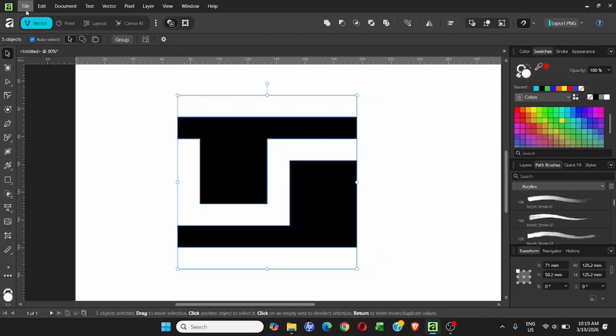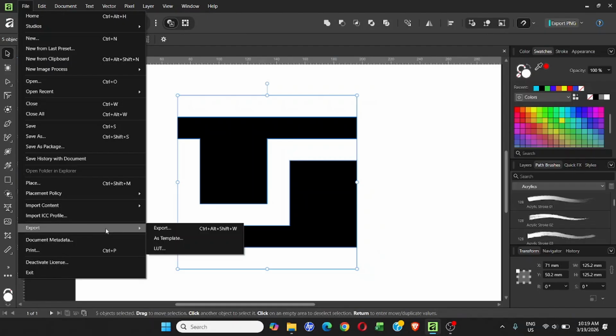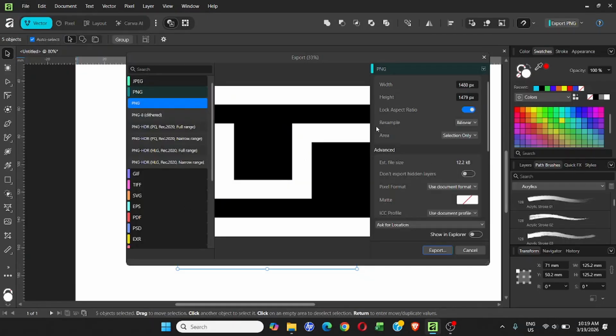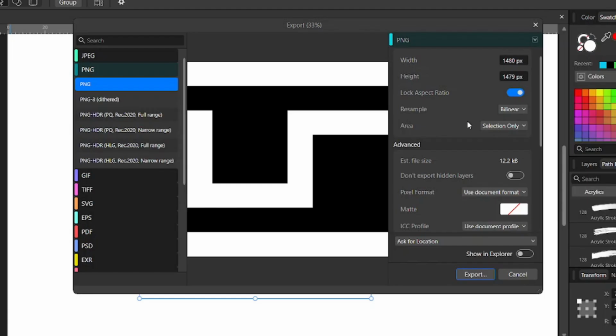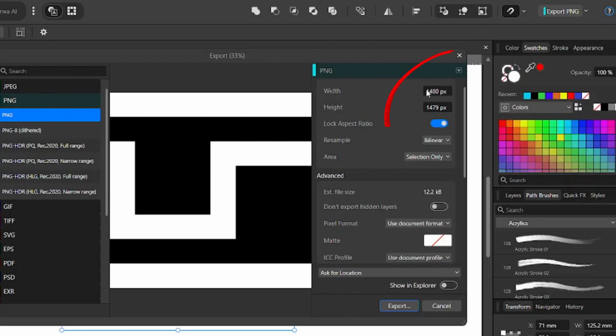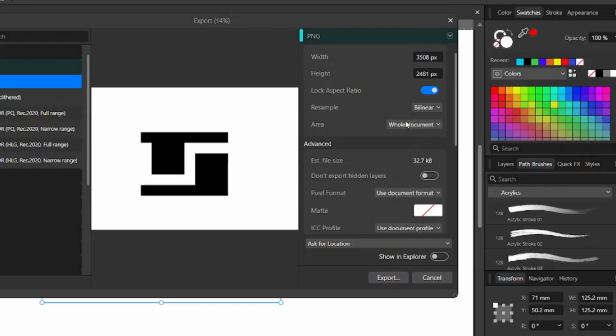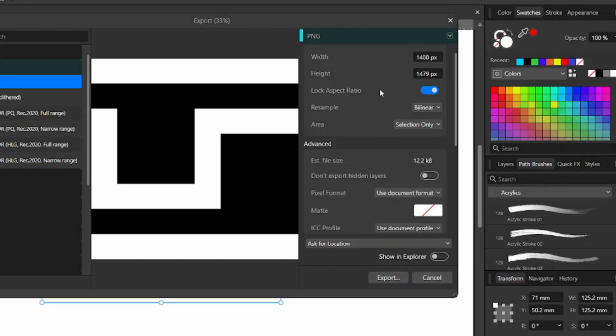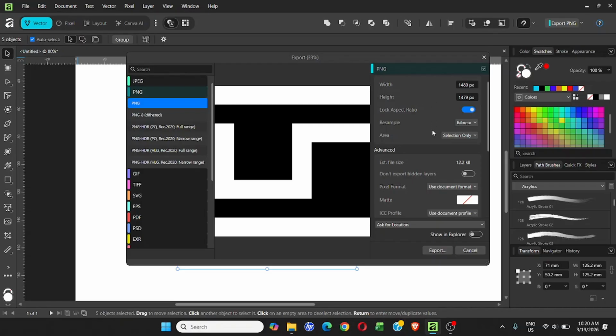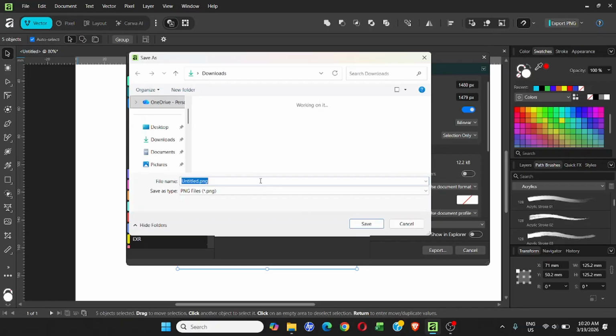After that, you're gonna go to File, Export, choose Export, and then you're gonna choose PNG, and by default it's like 1400 pixel. That is enough. If it's like 200 or 300, just change this to 1000 or more, okay? And by default, maybe it's the whole document, so you need to change this to selection only. And after that, just click on export.